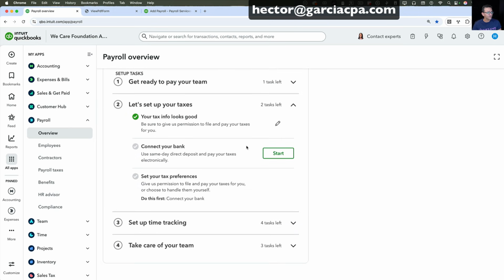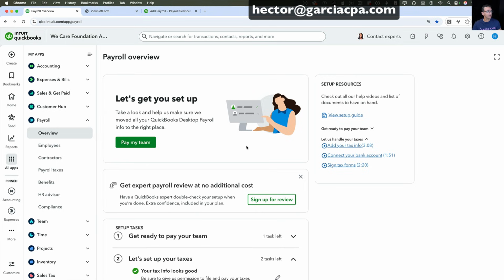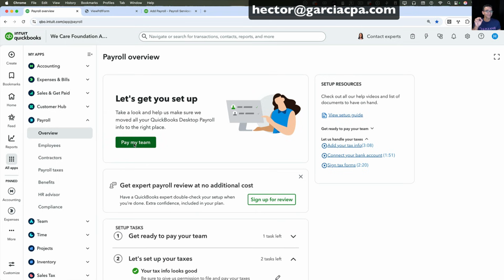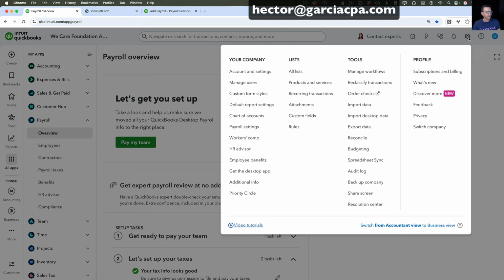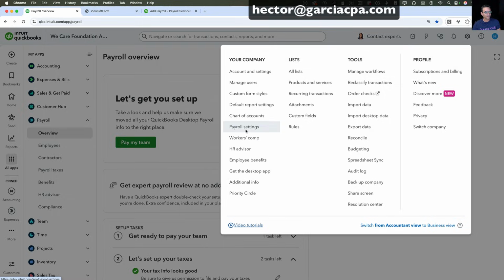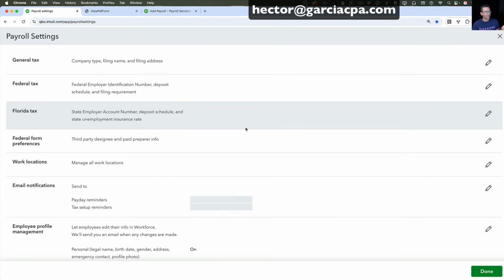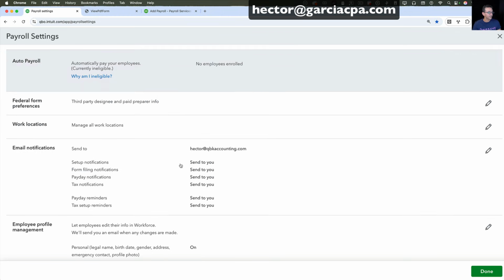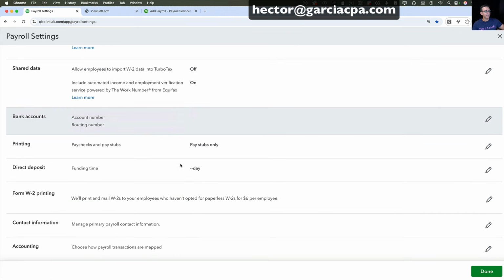So once you've done enough of your setup, the button that says Pay My Team will enable. That button basically means QuickBooks is ready to generate a paycheck. Before I do that, I want to show you one more thing. I'm going to click on this gear menu on the top right. And then in here, under your company, there should be an area called Payroll Settings. If you go back into the settings, any of the things that we have set up through the step-by-step task manager, I could always go back here and add or change.